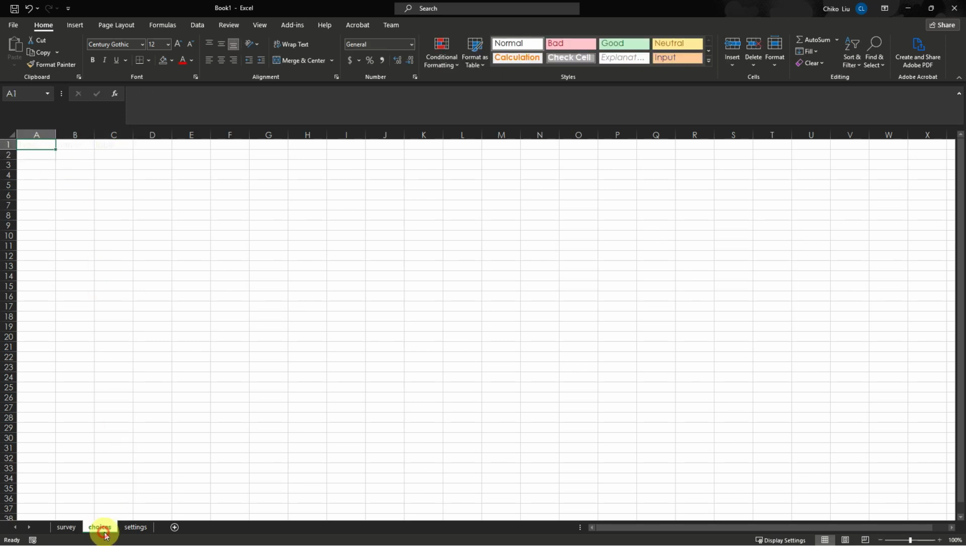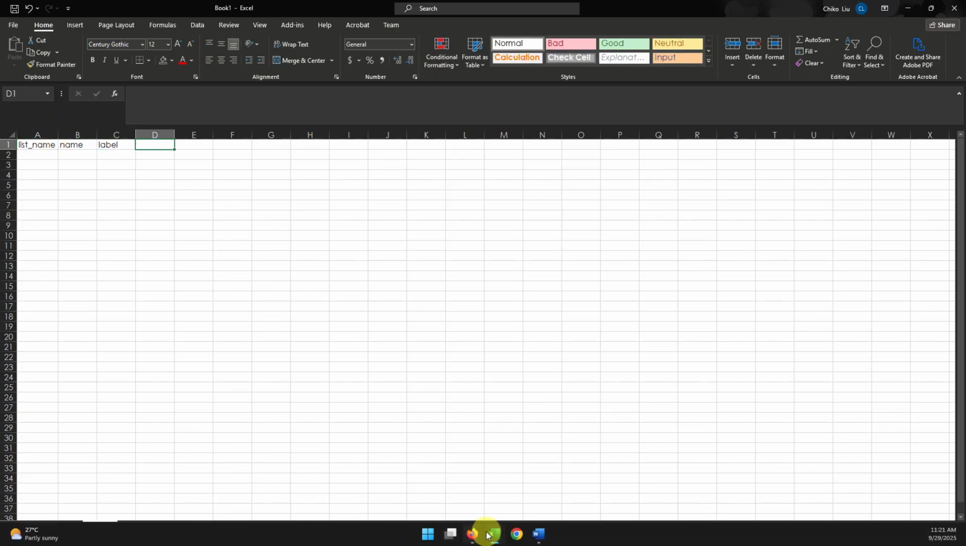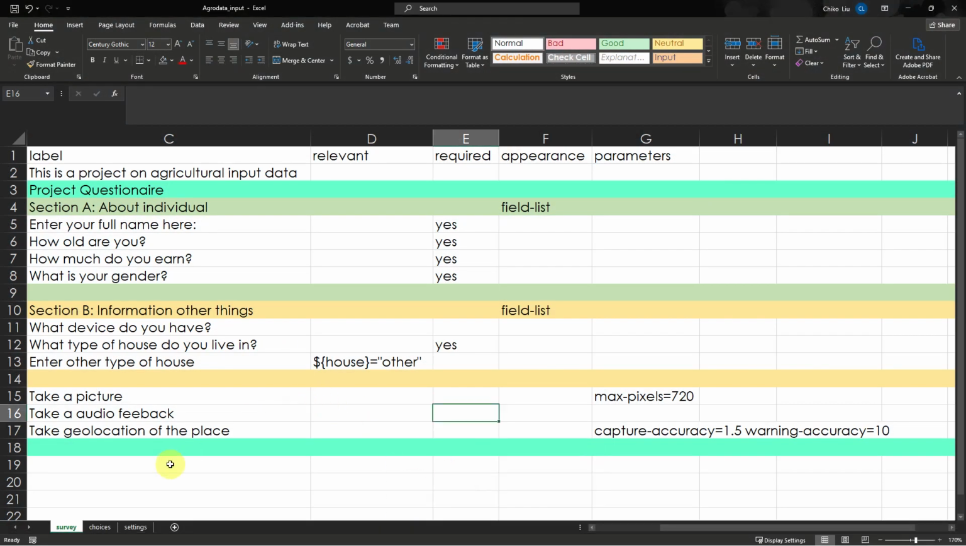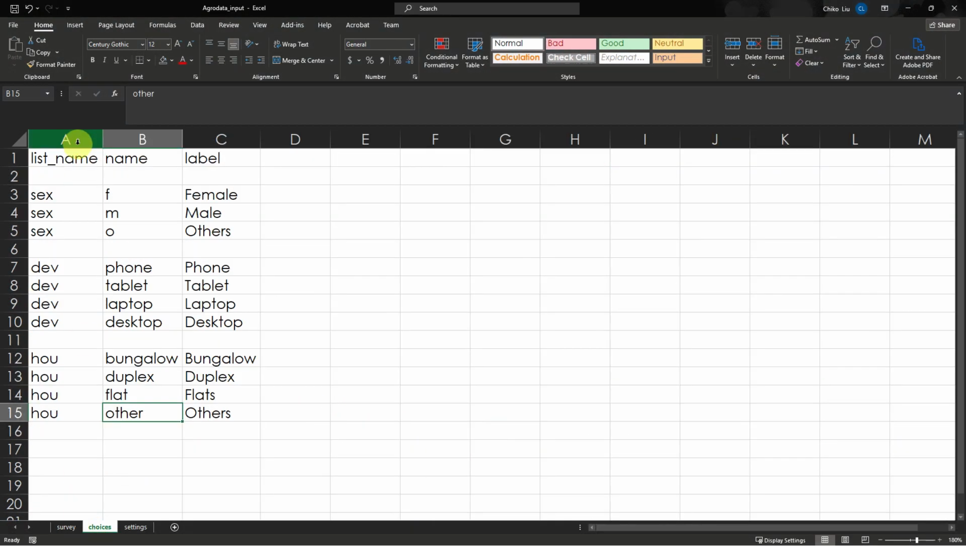On your choices, you need 3 things: list underscore name, name, and label. List name, name, and label. It is highly important. Do you understand? Yes. Just as we did here, it's highly important.